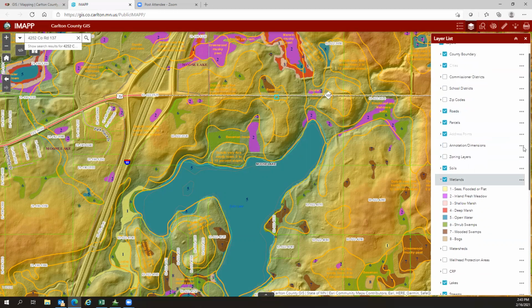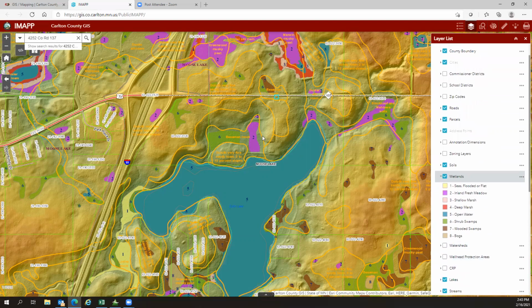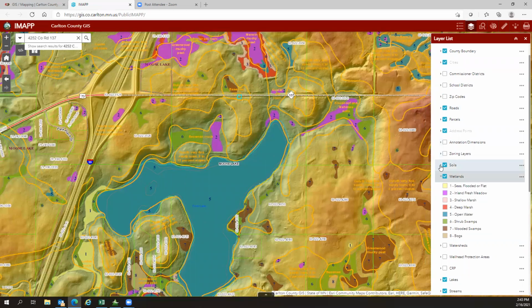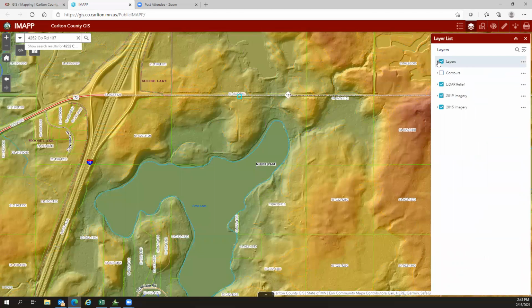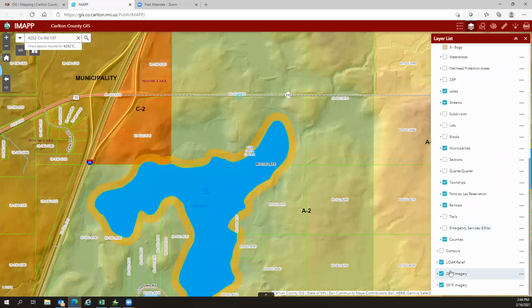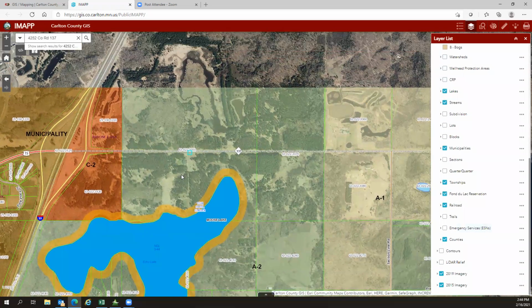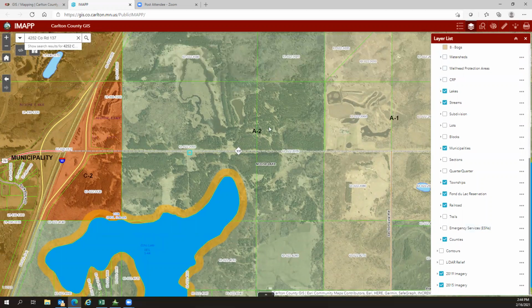So very handy to pop all of those tools on to see what your property looks like. So as I promised before with our zoning layers, let's pop that back on and take off the LiDAR. So you found out, oh, this property is zoned A2, what does that mean? Or C2, or there's a municipality here, what does that mean?